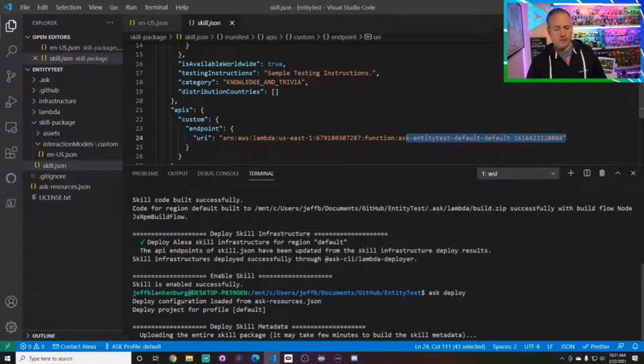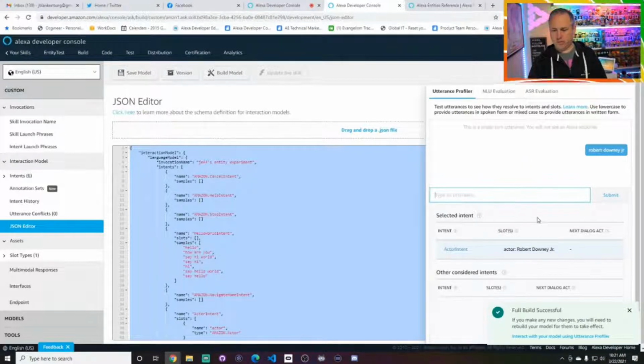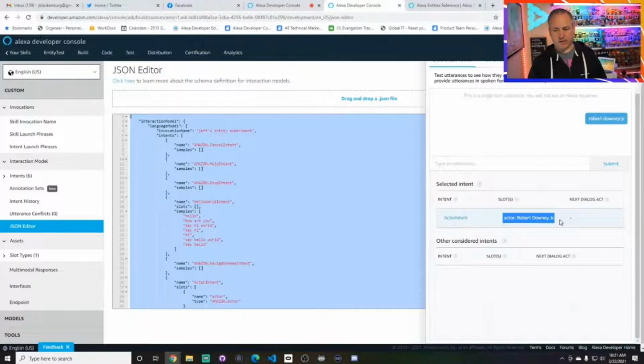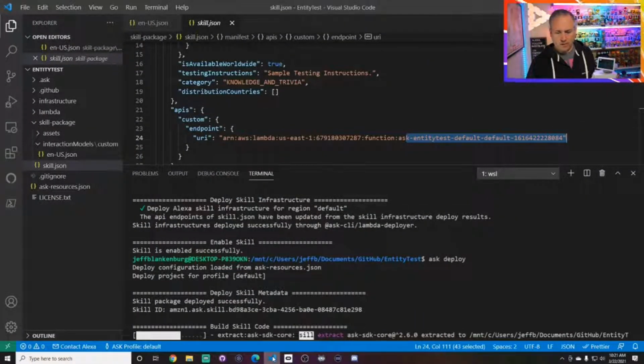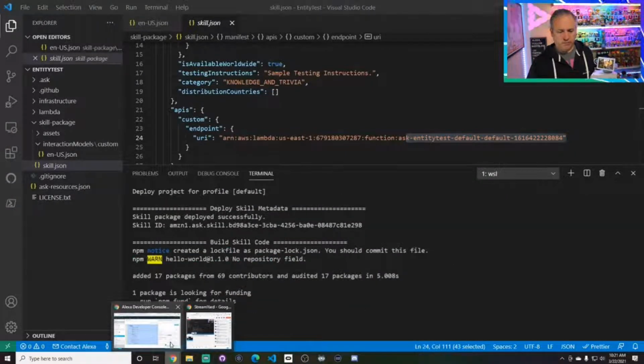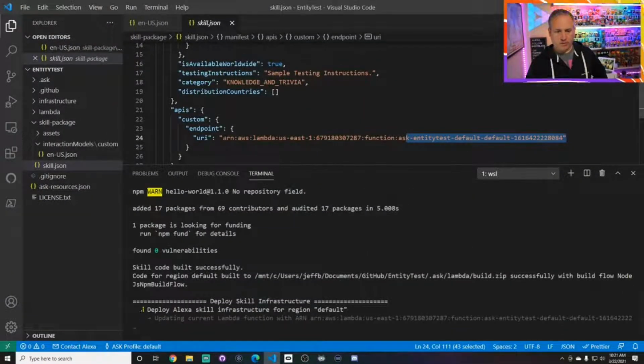All right. In the meantime, I think we can still go play here. We should be able to say Robert Downey Jr. I can see that I hit the actor intent and the slot came back. It let me know that my slot named actor had the value Robert Downey Jr. So at least that part's working. I think you can have an apostrophe in the invocation name. I don't think that that's an issue. The problem for me seems to be that it doesn't have an endpoint. Let's see if it fixed that now. If I come into here and I look at my endpoint now, it's not giving me an endpoint. We can fix that.